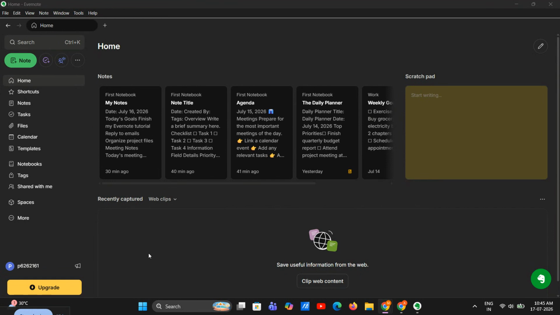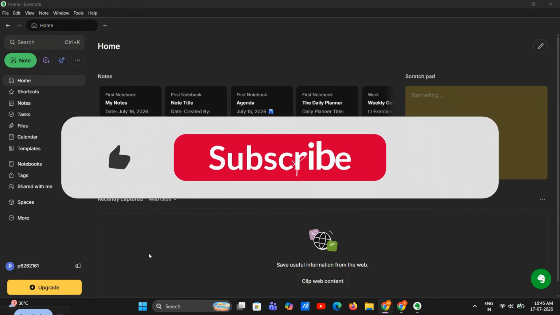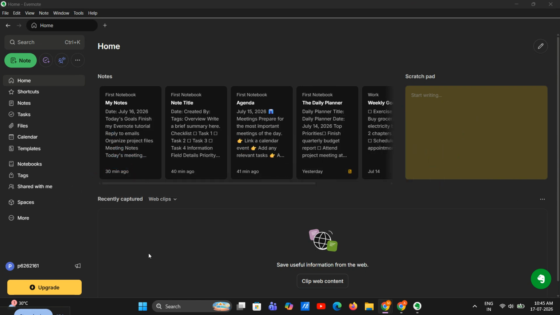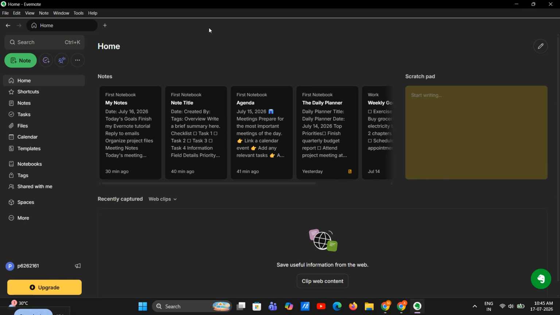Let's jump right in. The first thing you need to do is install the Evernote app on every device you want to use, or open Evernote in your web browser if you prefer the web version. You can download the app on Windows, Mac, iPhone, iPad, and Android, so no matter what devices you use, Evernote has an option for you.